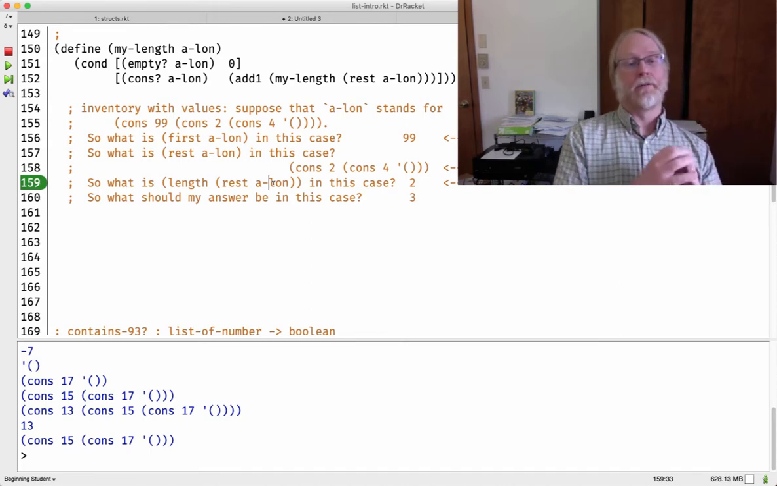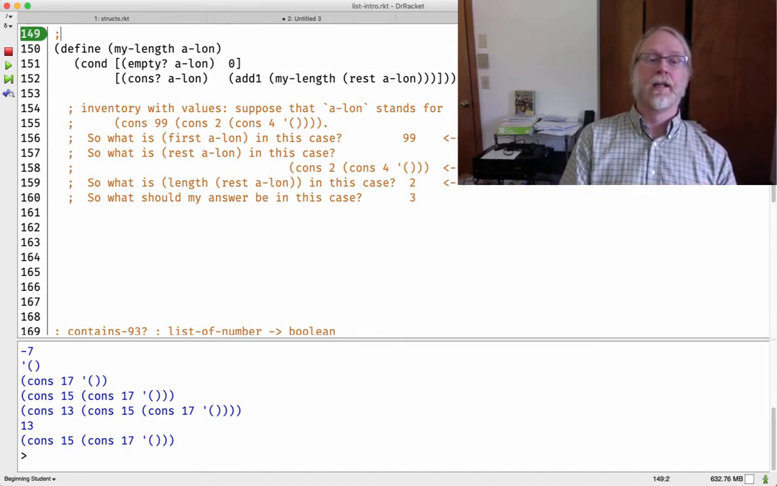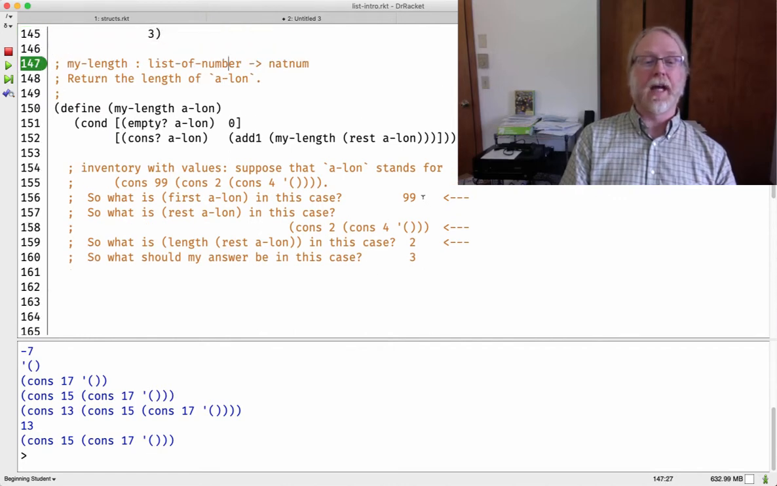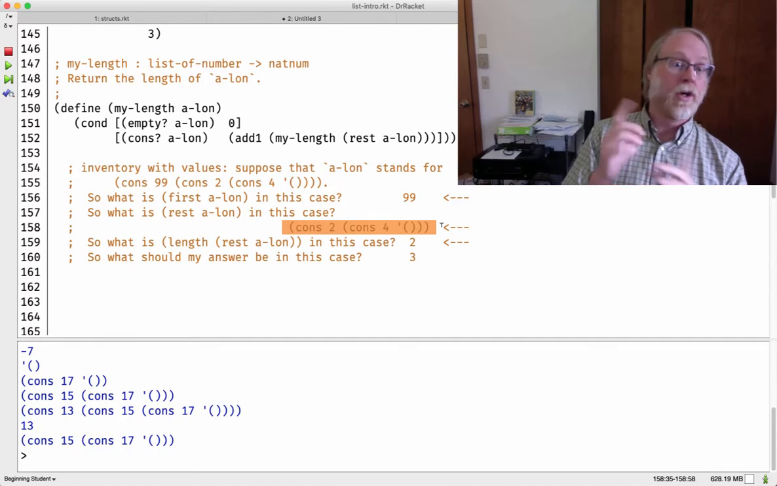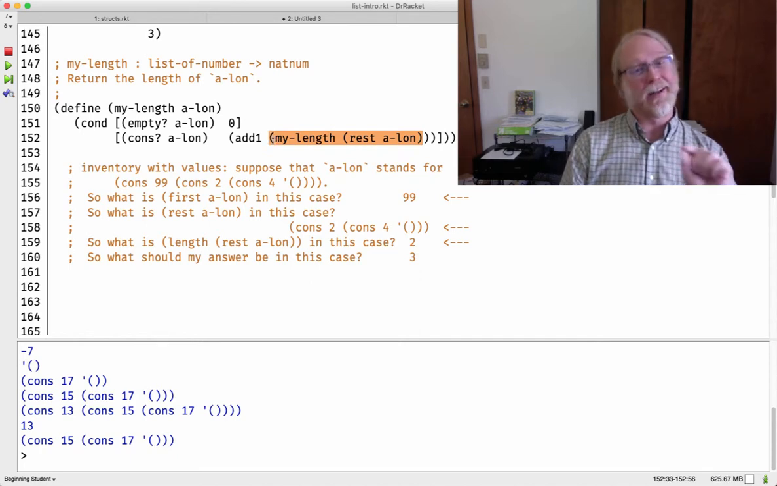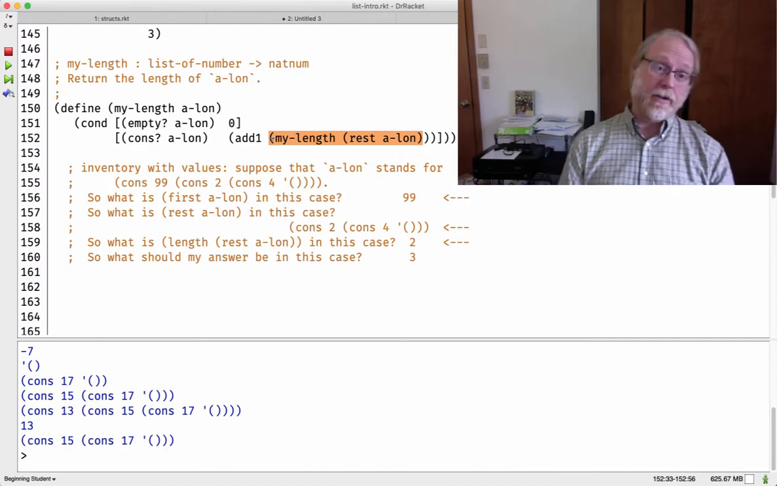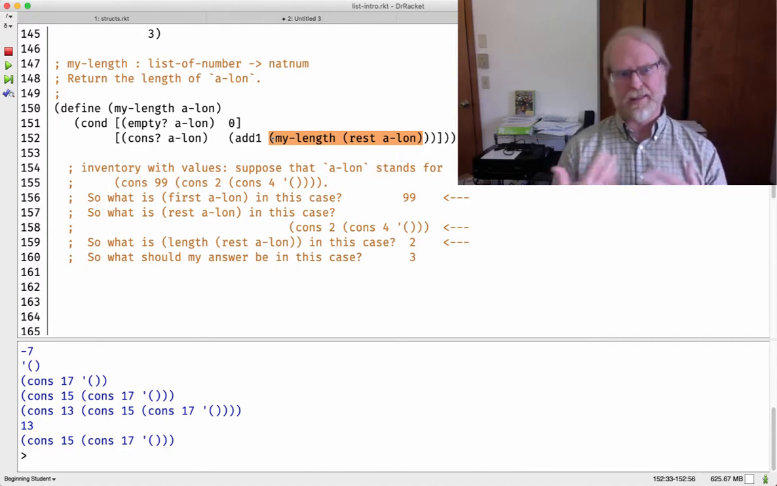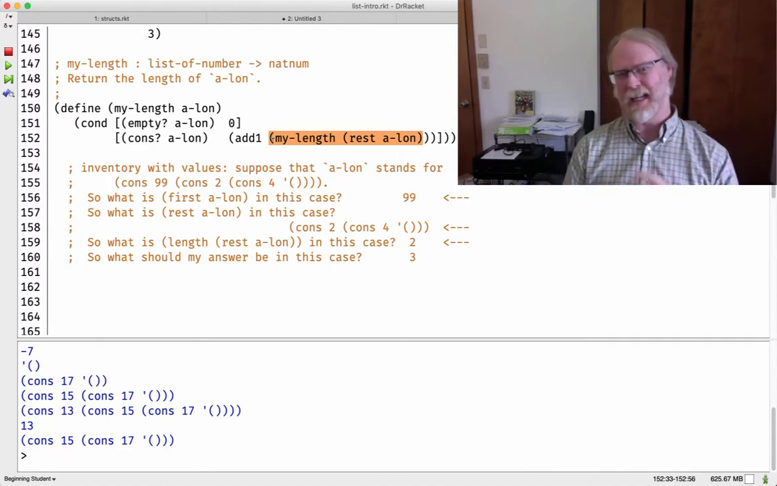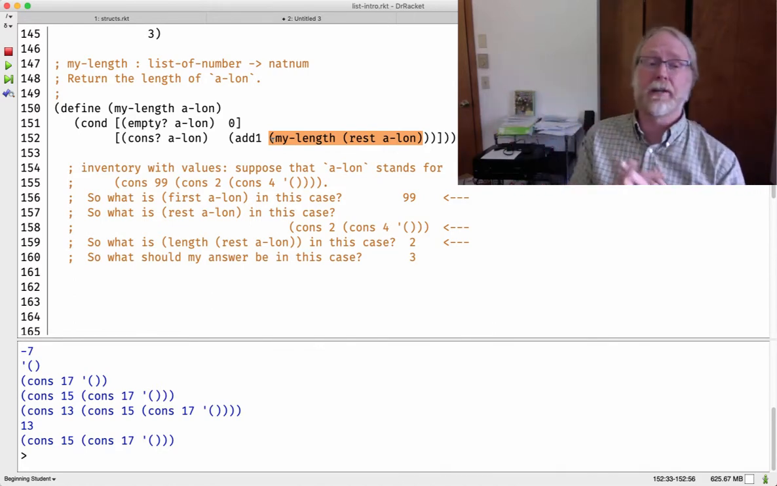Here's what I do not want you thinking. I don't want you thinking, hey, I'm given from the template, I have 99 and I have cons 2, cons 4 empty. No, you don't have rest. The template does not give you rest of Alon. It gives you length of rest of Alon. That's where you start your thinking. And again, if you're queasy about, gosh, how does that work? This feels cheap. My length is calling my length, and I'm just going to assume it gives the right answer and builds my answer out of it.